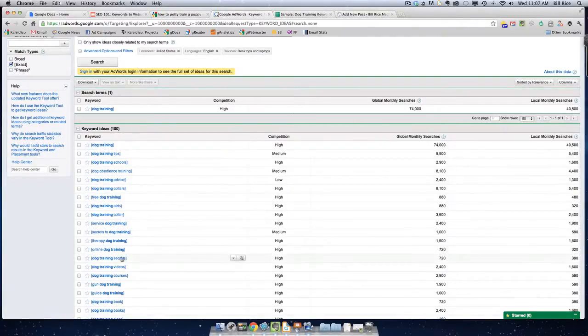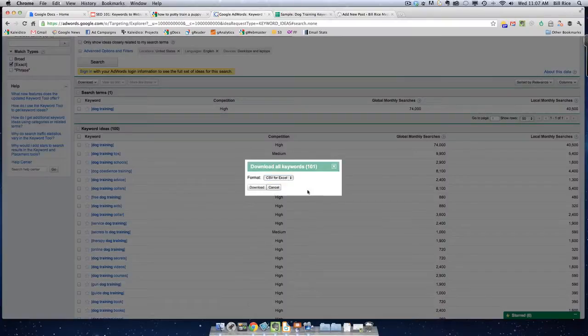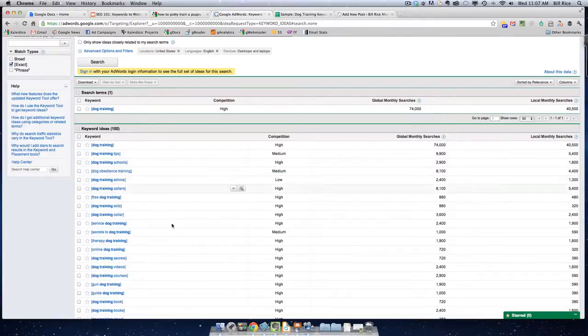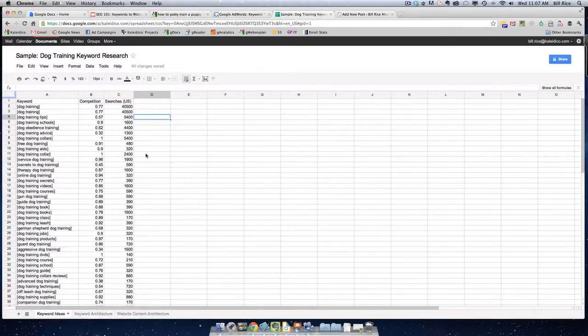So once I'm done here, I just simply go and download, and in this case I'm going to download all of them, and I can select how I want to do it. Usually this CSV for Excel makes it really easy because I can work in Excel. And I'm going to take all of these results and download them into an Excel file. And I've gone ahead and set that up, and this is what it looks like in Excel.